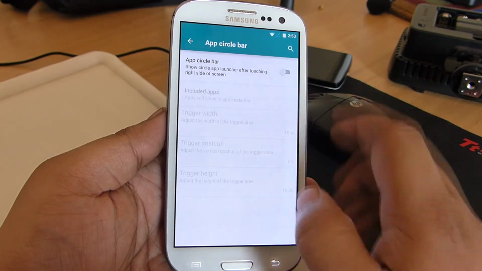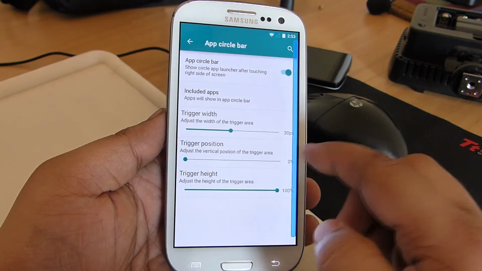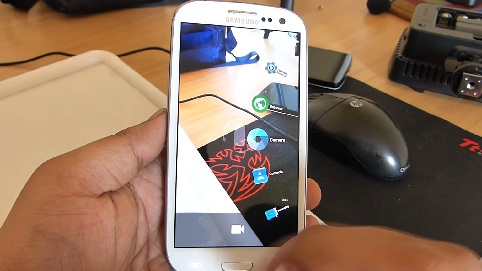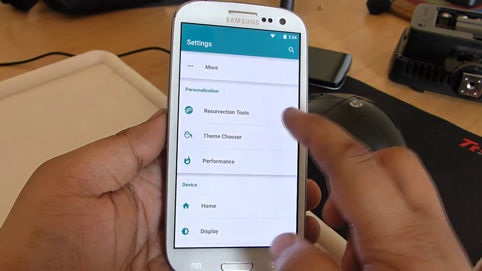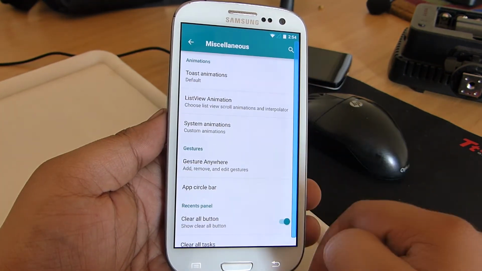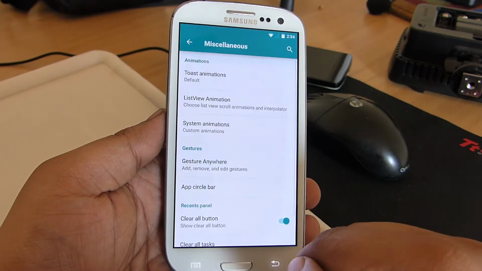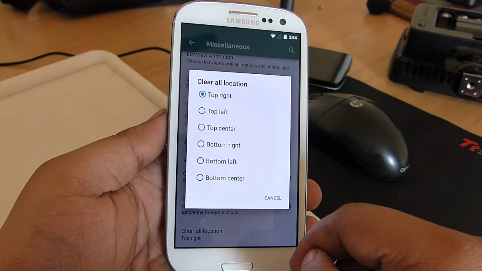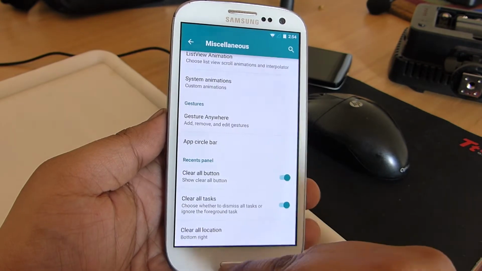Enabling app circle bar gives you the freedom to perform multitasking in a very different manner. You will also be able to customize your recent panel, which is the key feature as per my view.